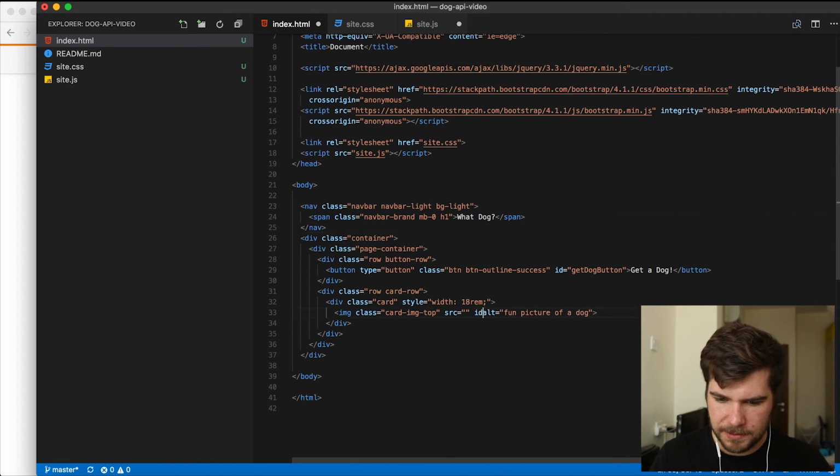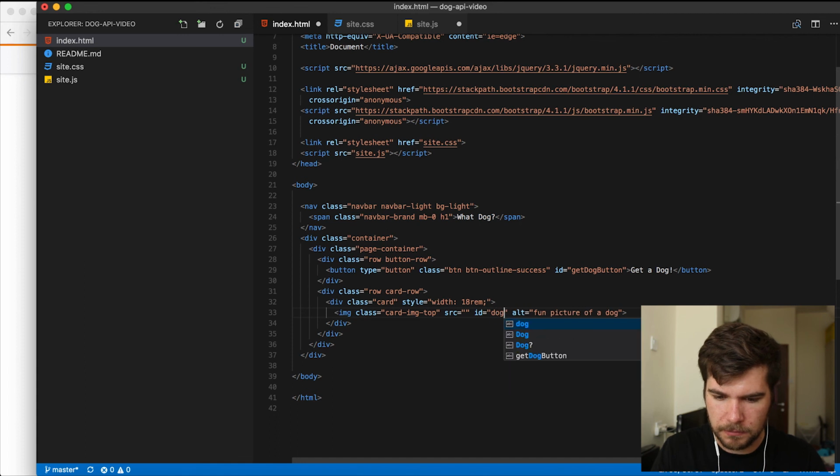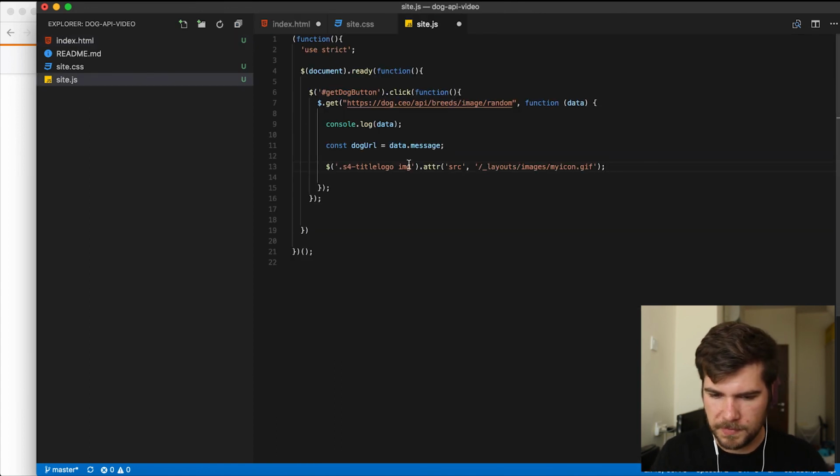Let's give this an ID just to make sure that we're actually going to be accessing it. An ID is a unique identifier. Like, you can only have one on each page. I could have here 20 image tags on the page, but I want to give this one a unique ID. And let's call this one dog display image. It's the hardest part of programming, coming up with variable names.